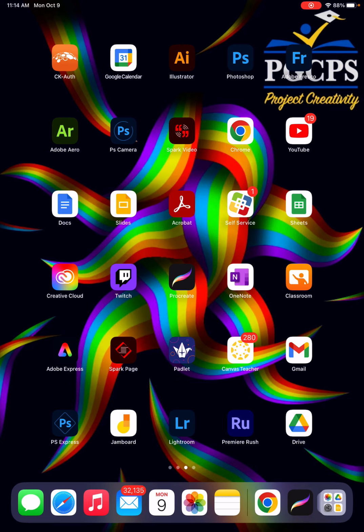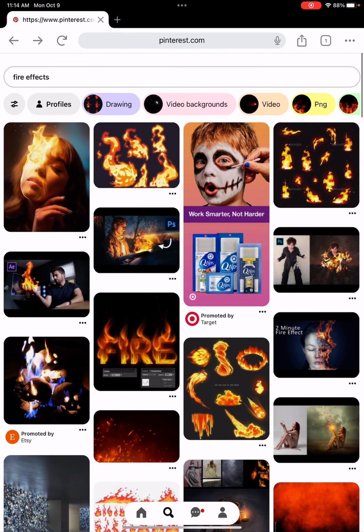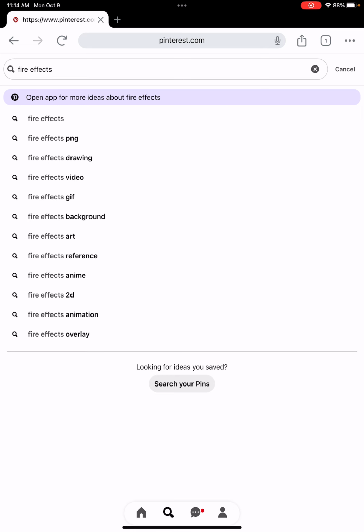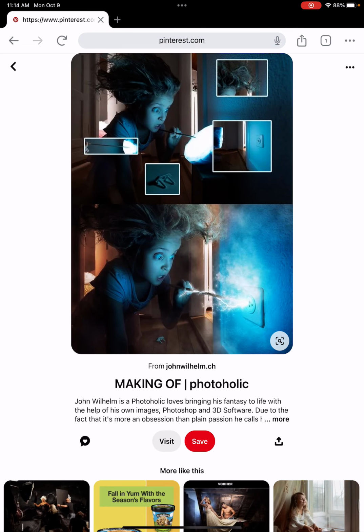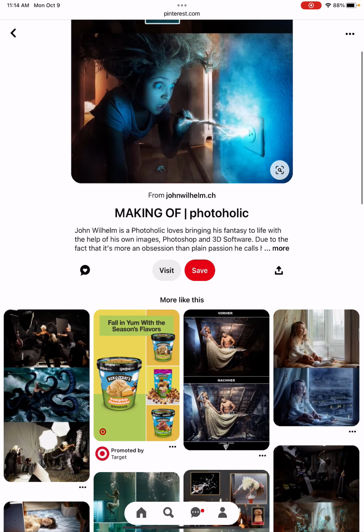So we won't just go on Pinterest itself, and I'll just go to my default page. Basically, you're going to create a splash page of the different images, different things you want to use to create your work of art.